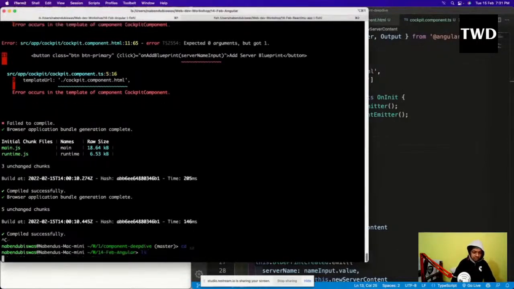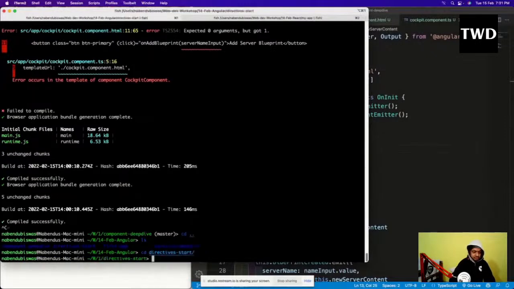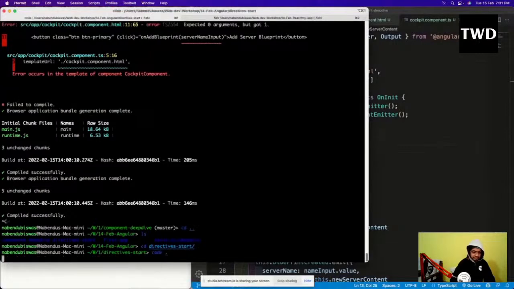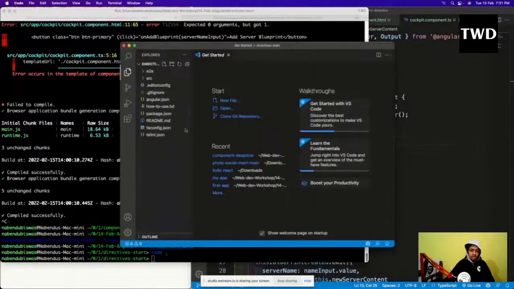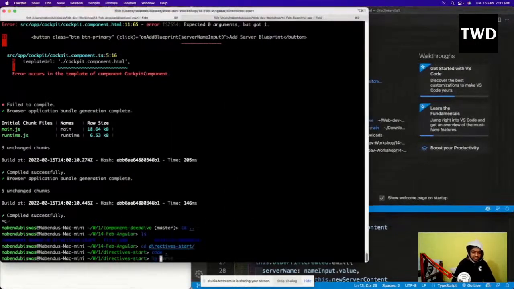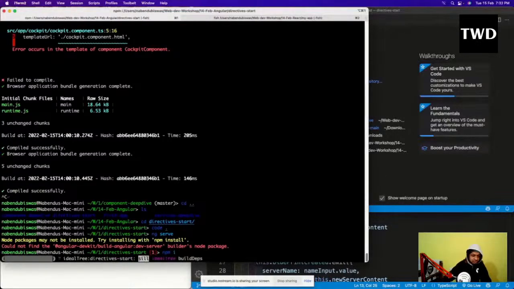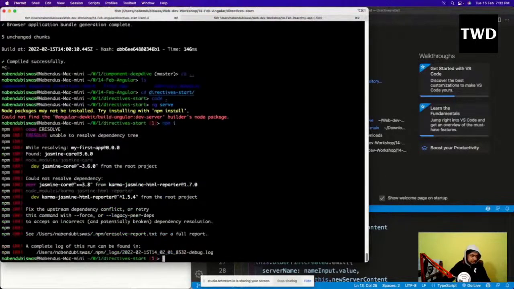Okay, directive start. I'll open it. So again, these projects, all this is a starting part of the project which you are going to get. Okay, and then npm i. See, this is a new project which I've taken, so I have to do the npm i. This is something which you do in a React project also. So npm i I have to do, and it will install all these things.